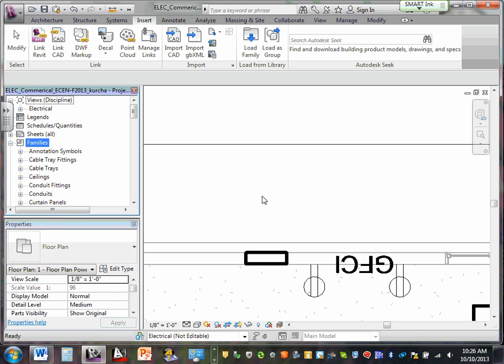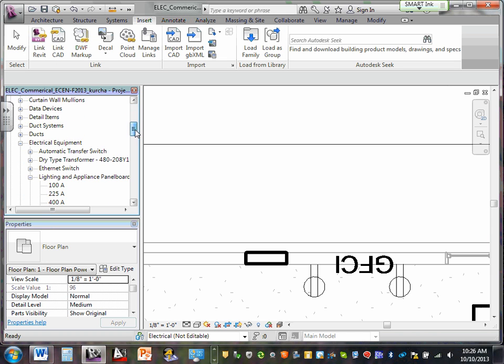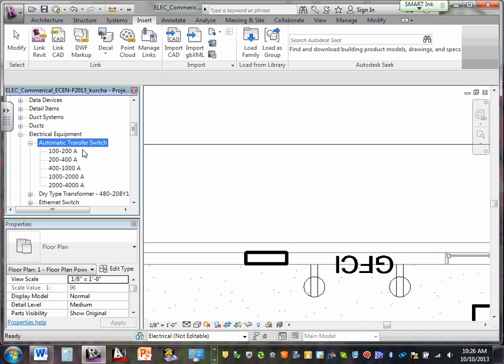Okay, let's go find it, right? We loaded it. Let's go find it. It was under electrical equipment. So can you guys see that? Here's electrical equipment. Here's the auto transfer switch family that I loaded. Can you guys see that? Can I have a thumbs up, Chad? We see it. We loaded it. When I ask you to go load families for fixtures, that's what you're going to do. Loading families is bringing symbols from one location into my project.